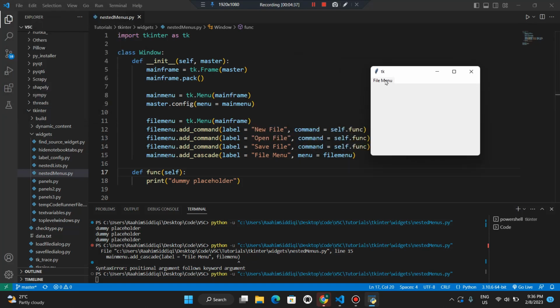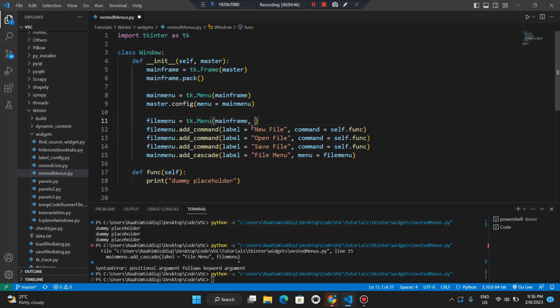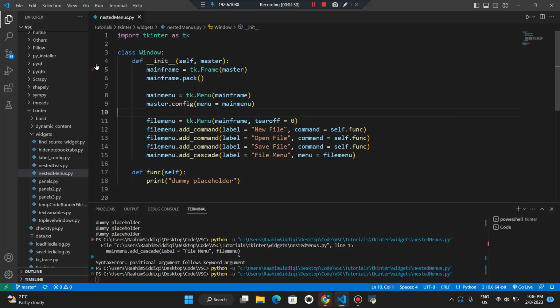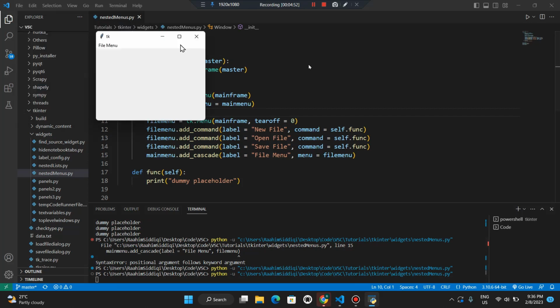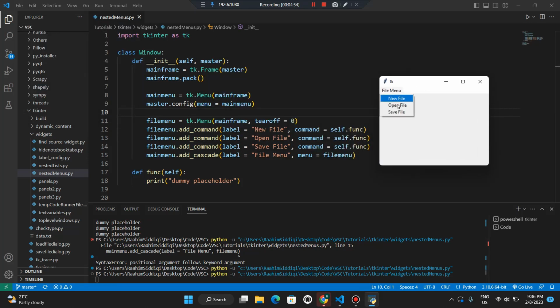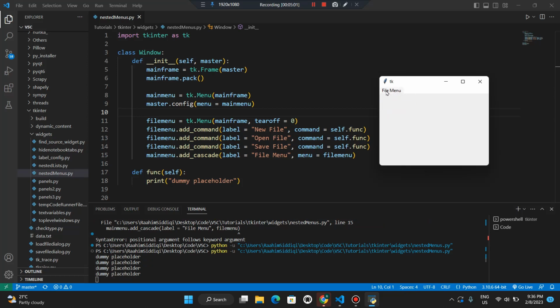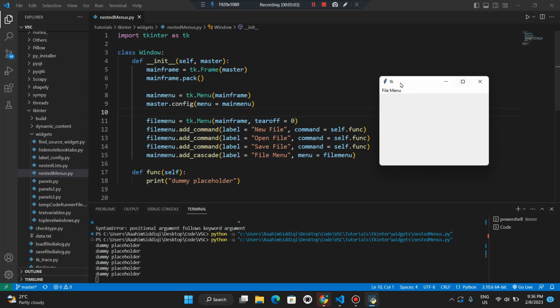And now if I click on this actually, this appears. All of this. And this is something rather weird. I'm just gonna disable that using tearoff is equal to 0. If you click on that thing, the menu basically detaches. I don't like that, so I'm just gonna do it like this. Now if you click on these, the function gets executed.